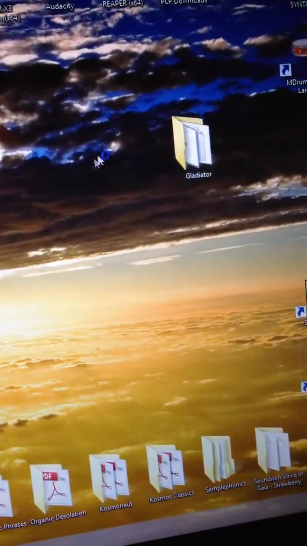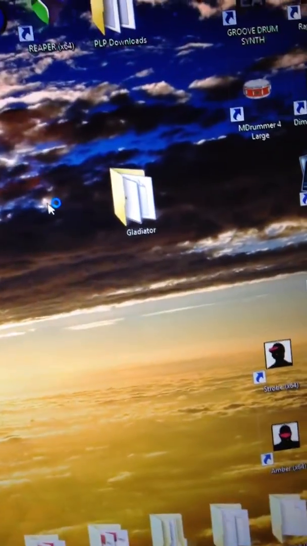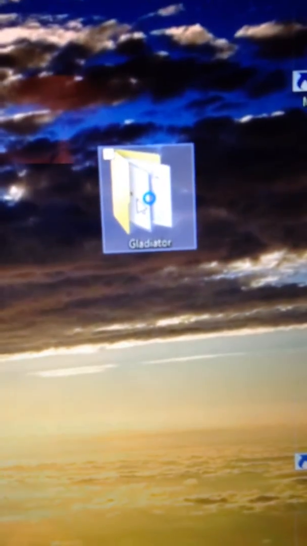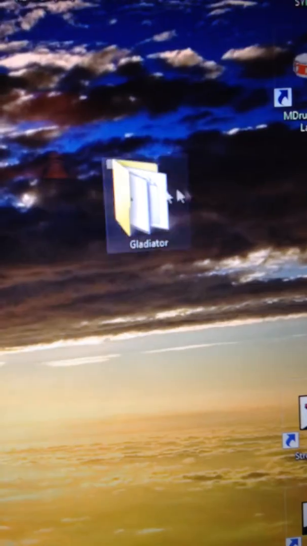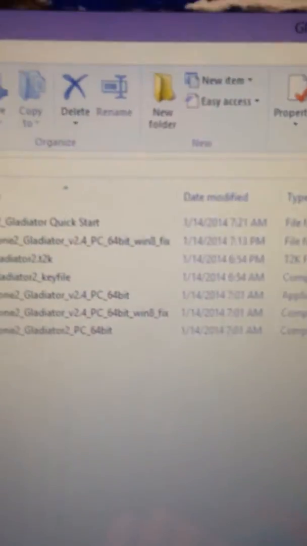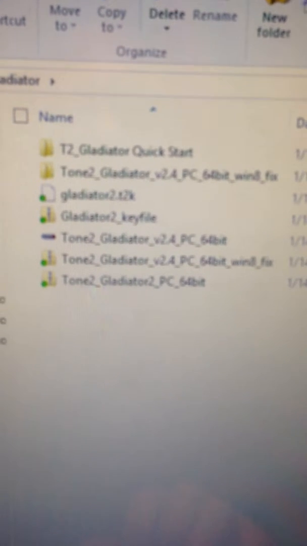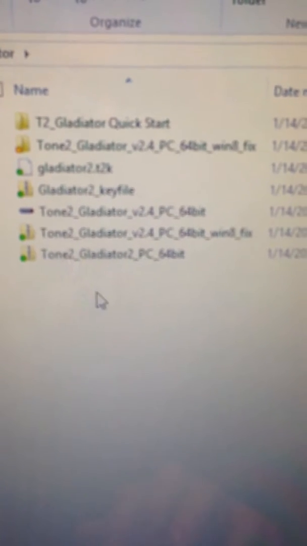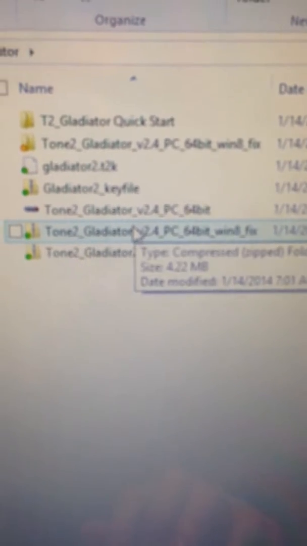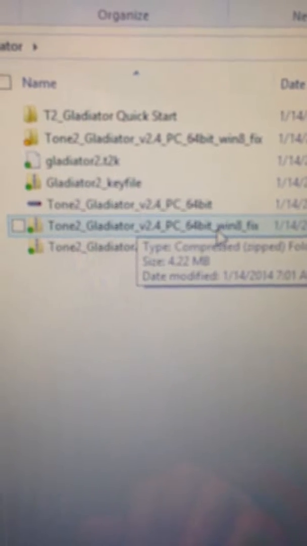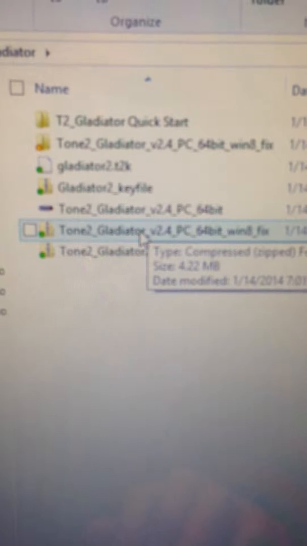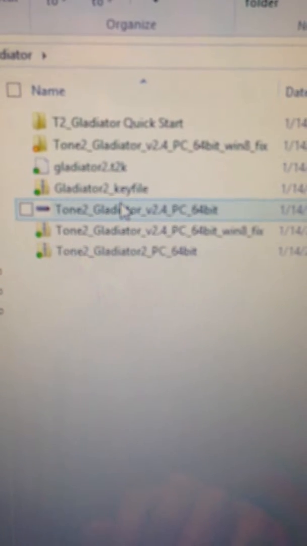So this is a problem I'm having installing Gladiator. I have downloaded all of my Gladiator files, and they are in this folder on my desktop called Gladiator. So when I open that up, I have this one right here, 2.4 PC 64-bit fixed, which I have already unzipped.